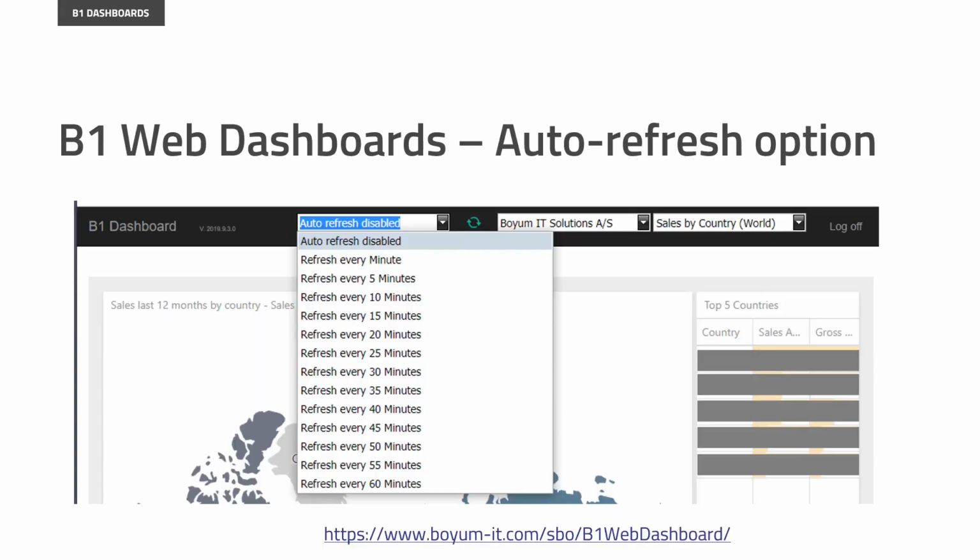First up is web dashboards. In web dashboards, we have now made one of the most requested features, which is the auto refresh option. When you log in to the dashboard now, you have one more combo box where you can tell if you want auto refresh. This is good for people that put dashboards up on a big screen in a warehouse and so on. In the past, they needed to go in and refresh manually.